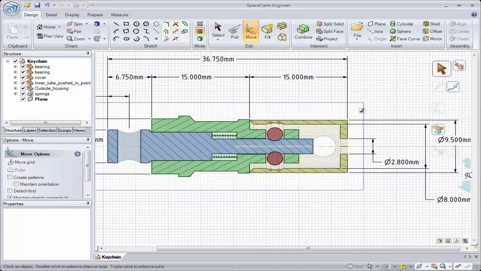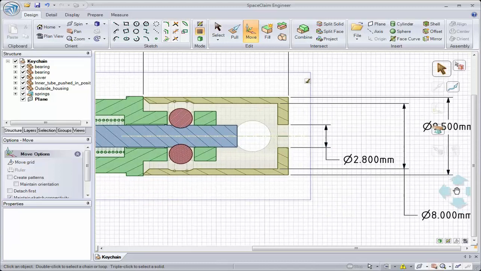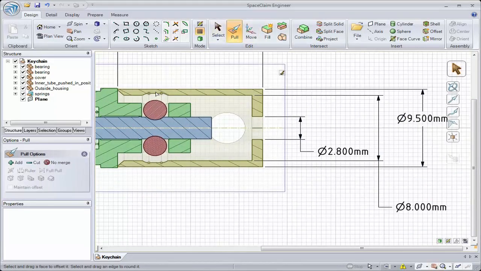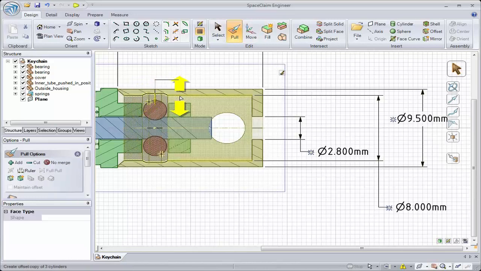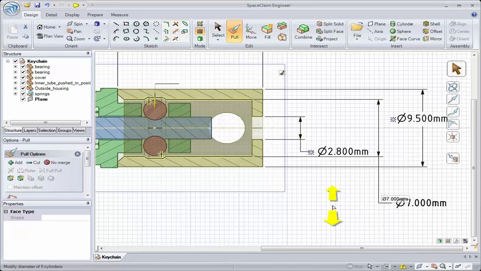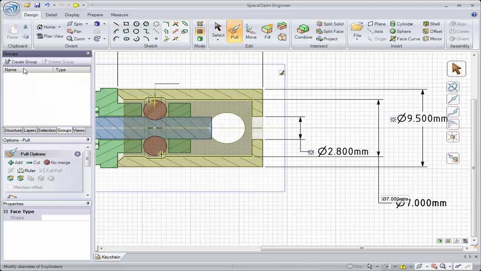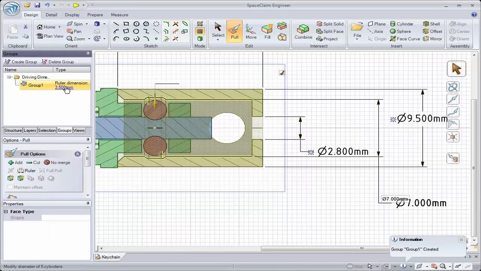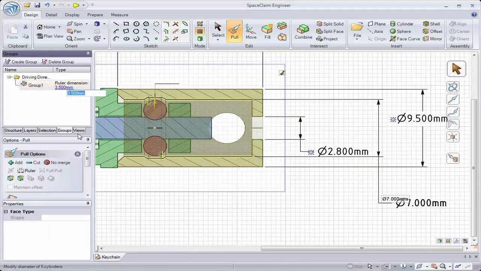Let's also look at the right hand side of our screen a little bit closer. I'm going to go back into Pull and select on multiple faces, control selecting on these here. Now I can edit this dimension. We'll change this to 7, but also once that's selected, I can go into our Groups panel and create a group there, and that will automatically use that dimension as a driving dimension and allow me to edit it right in our Groups panel.